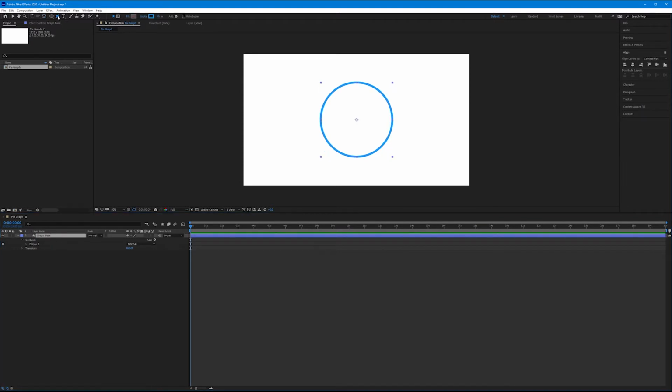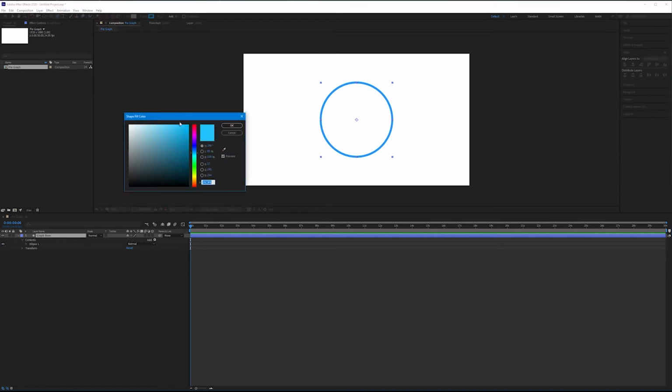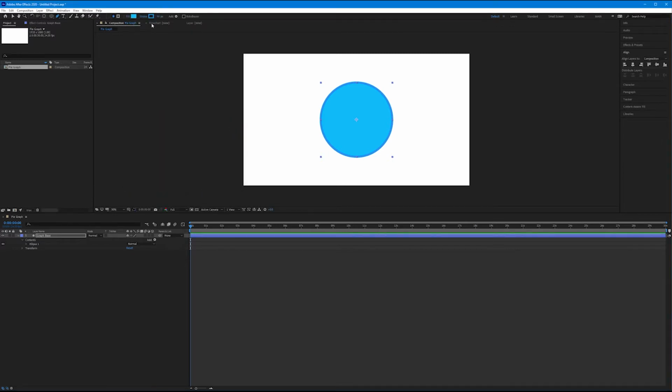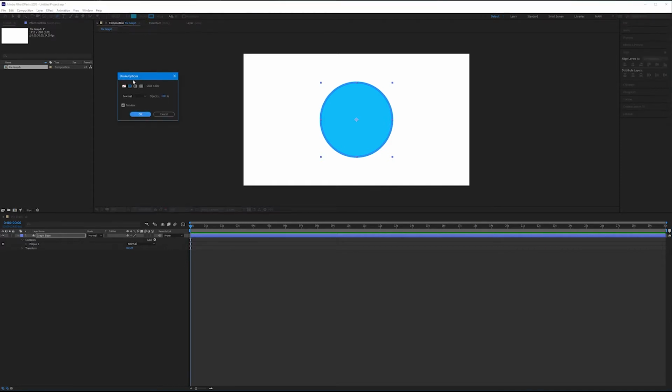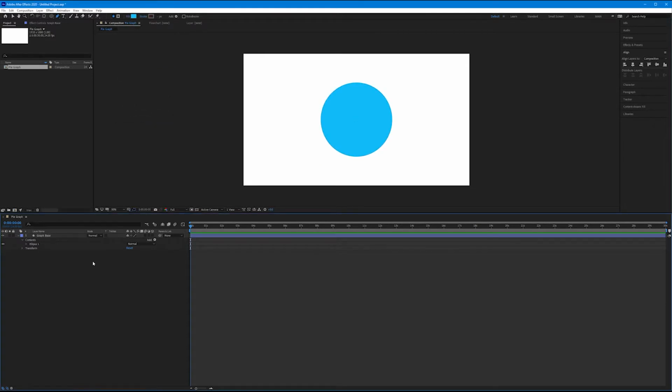Let's make sure that our pen tool is selected again, and let's change the fill of this to be a nice kind of baby blue. You guys can choose your own color schemes for the entire project. I'm going to be using a yellow and blue color scheme. I'm going to go ahead and hit OK. And I want to turn off the stroke. So I'm going to click on the word stroke and use the red line to turn it off. So I literally just have a blue circle.